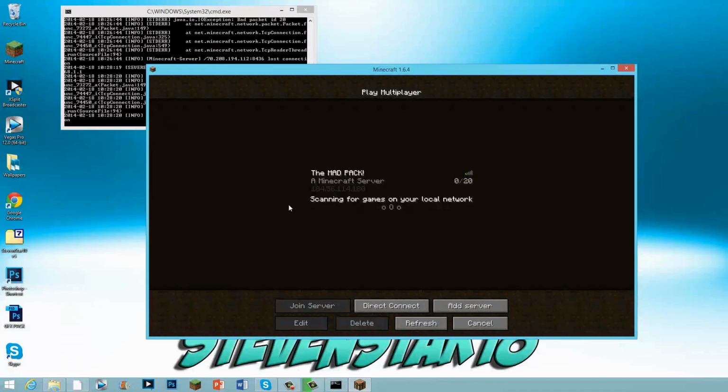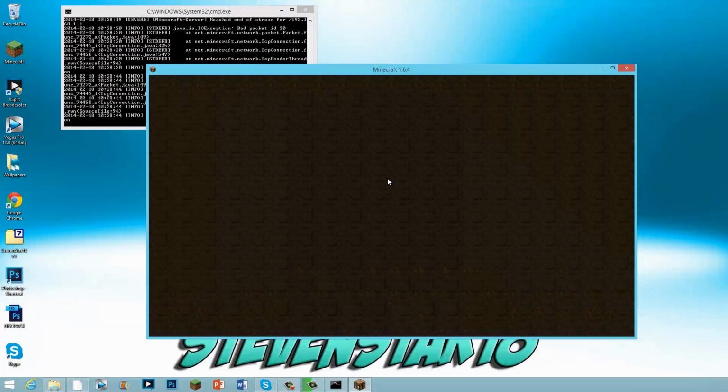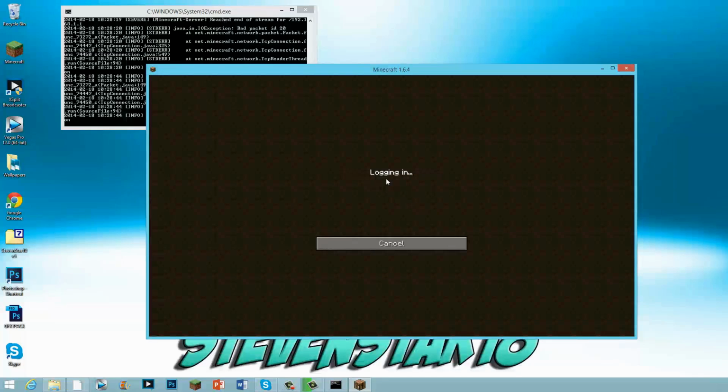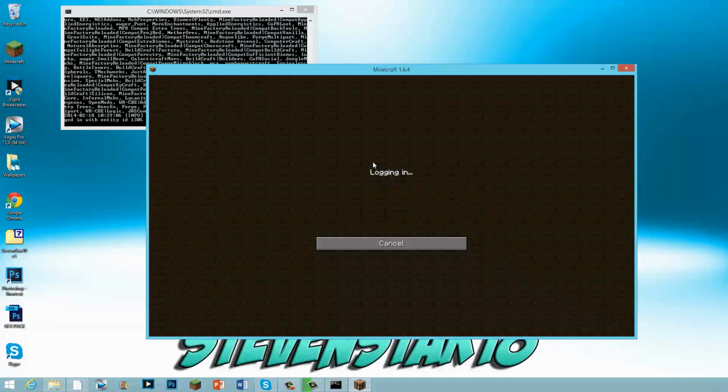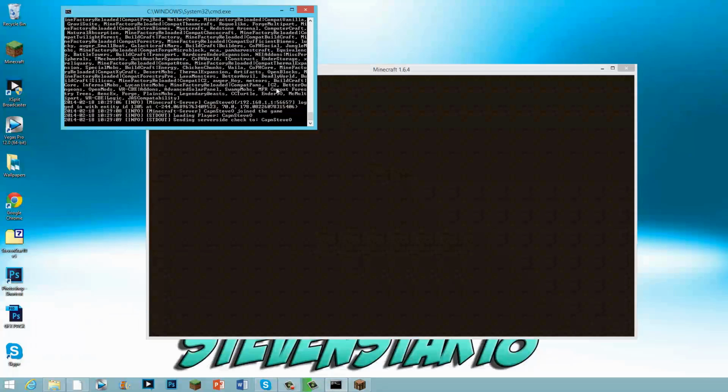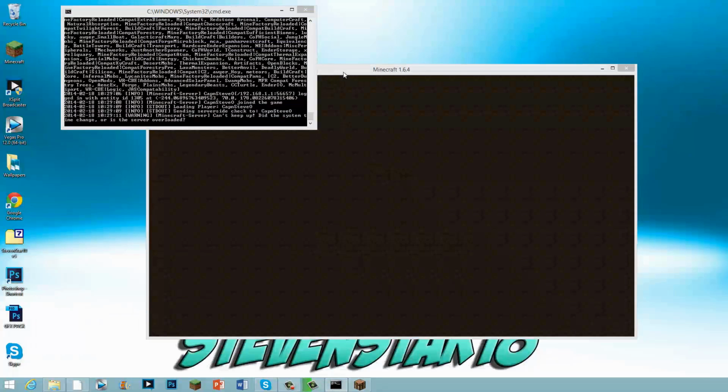Now, this is going to be really laggy when I go in, just for the fact that it's a mod pack. I have a server running, I have Minecraft running, and I have video rendering in the background. So, here we go. Logging in. It takes a while to log in, actually, but as you can see, all these blocks are loading for me. Alright, it says I logged in, so here we go.